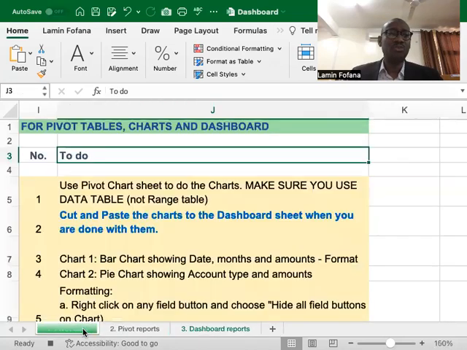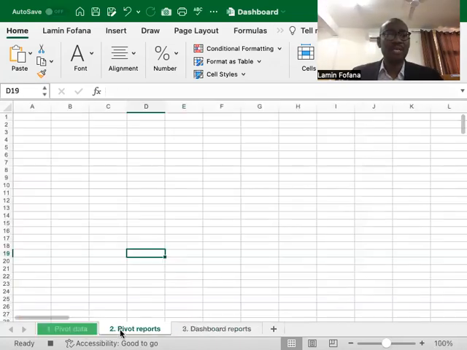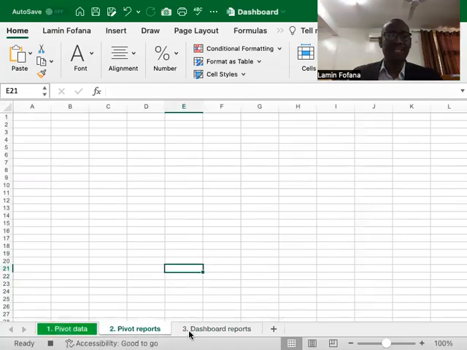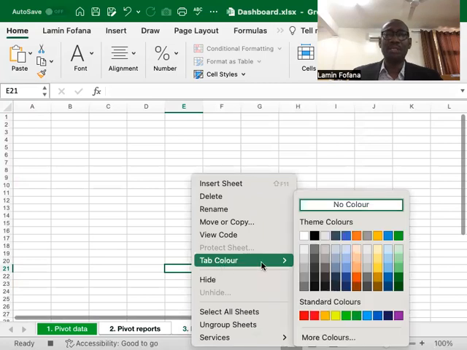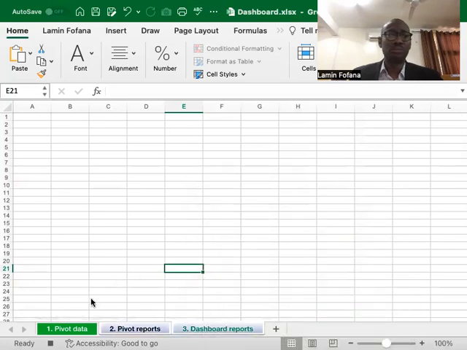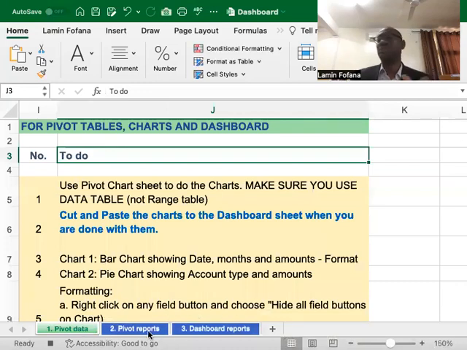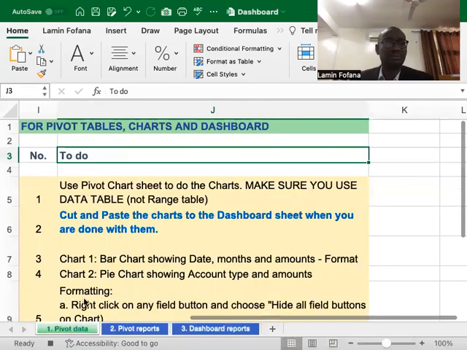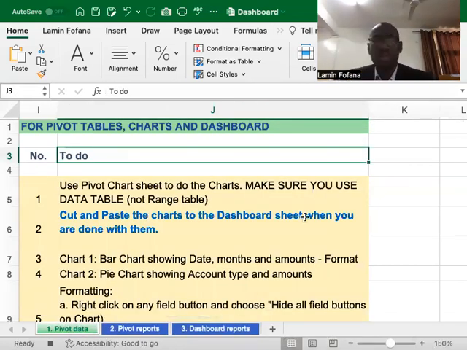The first one is color coded green, so the next two, I want you to color them blue. To do that, we click on the first one, press the shift key, and then click the second one. We right click on the selected tabs, choose tab color, then choose blue. Once you click outside of them, you'll see they are blue. You'll see 2 which says pivot reports, and 3 which says dashboard reports should be blue in color.